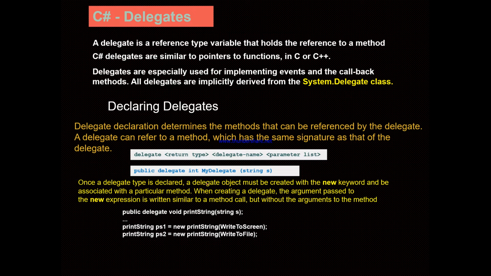Various delegates are there, and these delegates are derived from the class System.Delegate, a system class which is applicable for this. Now how do we declare delegates? Look at this simple syntax. The delegate declaration uses the word delegate, then the return type, that is what this method will return, then the name of your delegate, and then the parameter list.